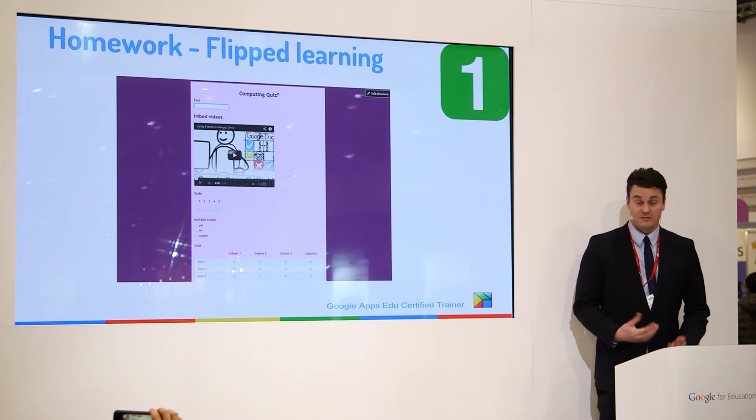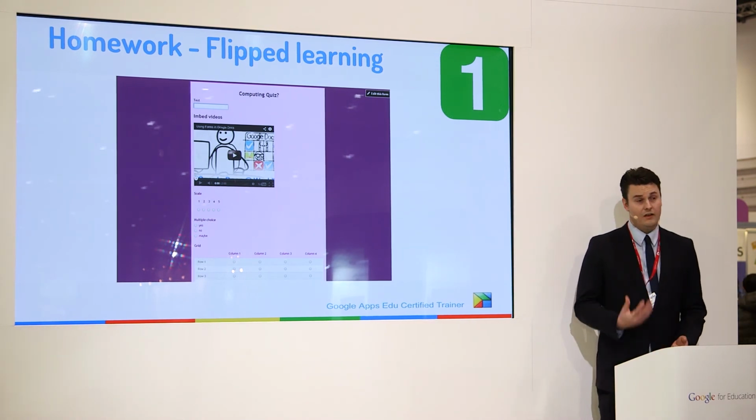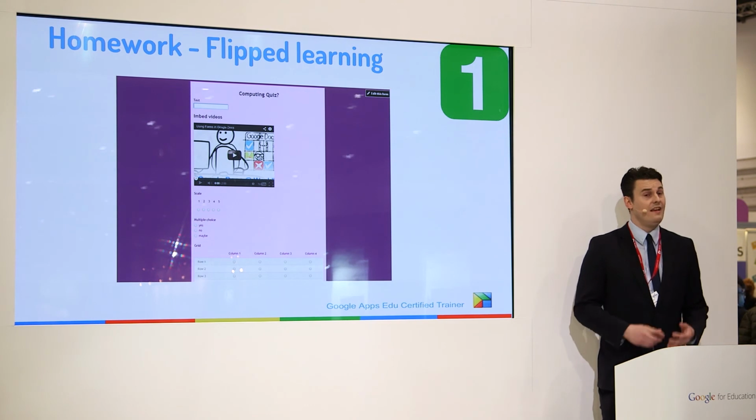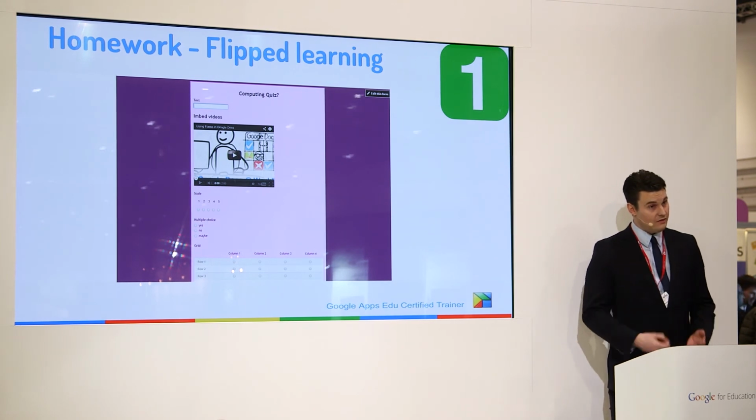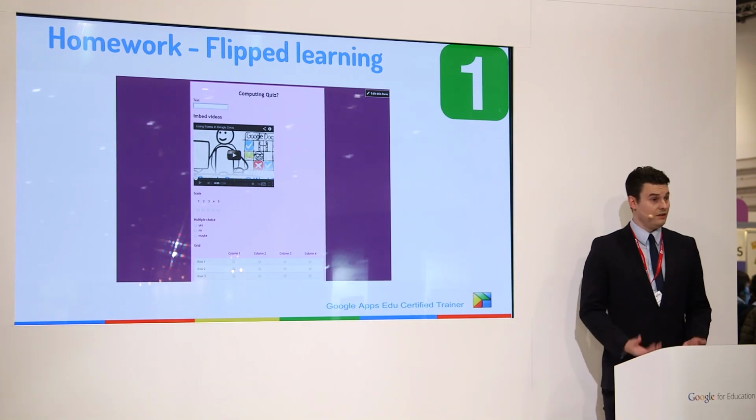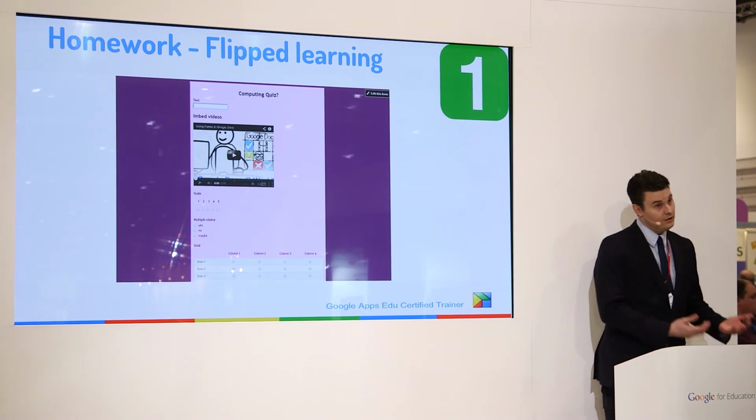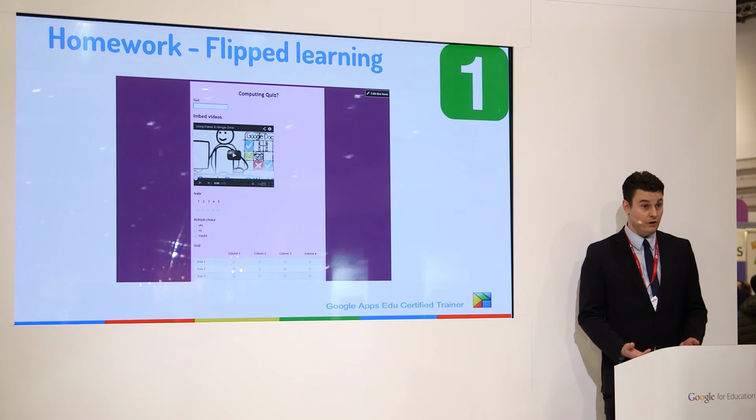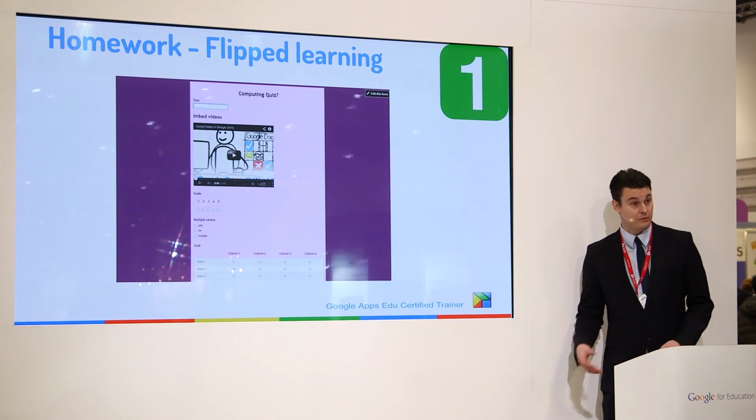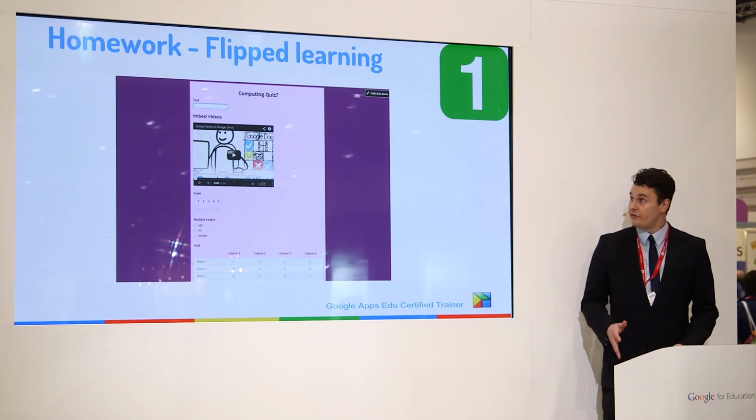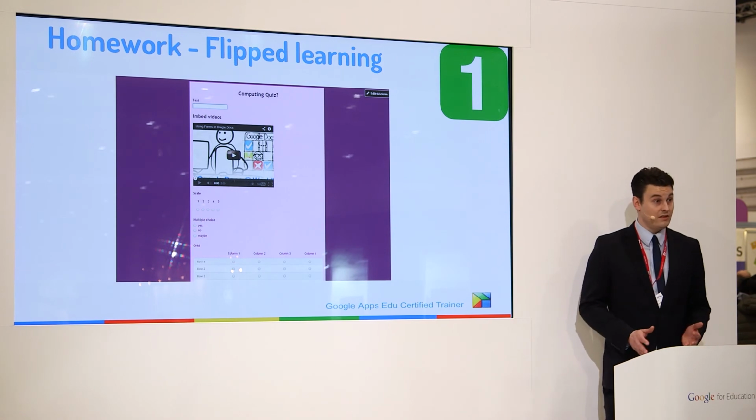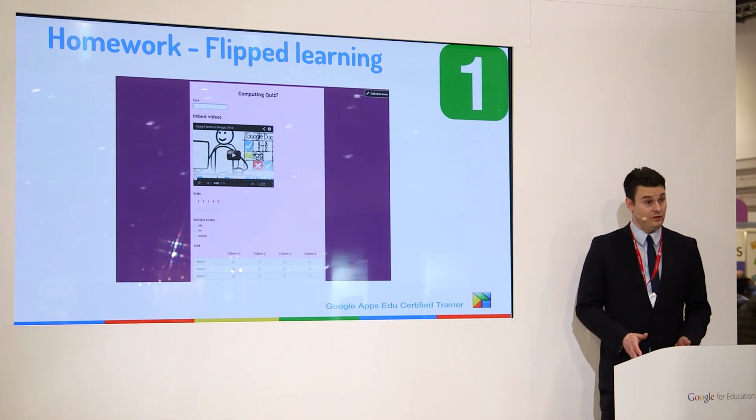Flipped learning is quite a big thing at the moment. For those of you that aren't sure what it is, instead of the student doing the learning within the classroom, they actually do the learning at home for their homework. And when they come into the classroom the next day, they do the homework where the teacher is there to help them through and provide them with advice. We found Google Forms especially good to implement flipped learning.